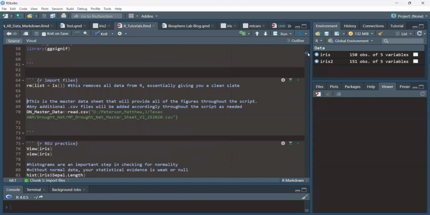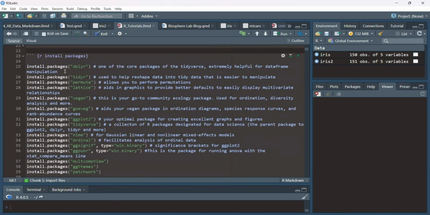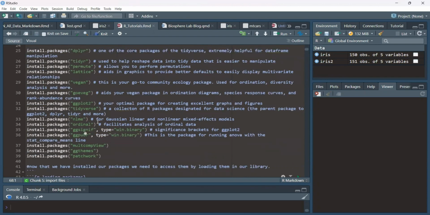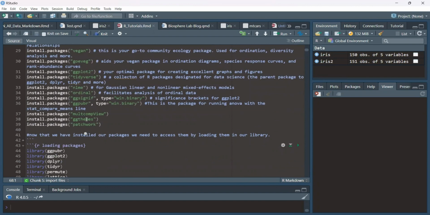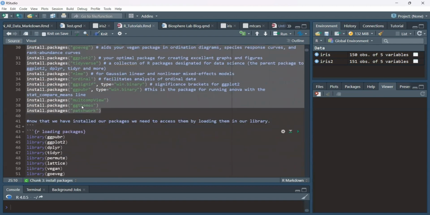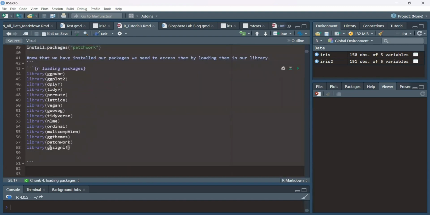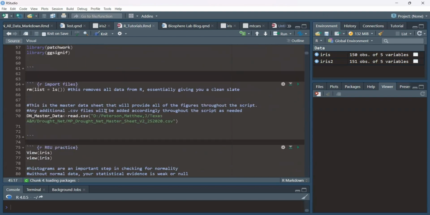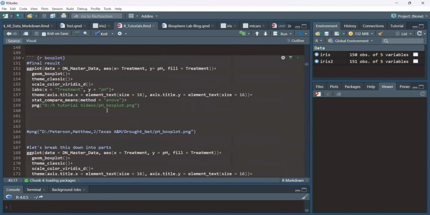If you're very much new to R, I would suggest downloading the following packages: dplyr, tidyr, permute, lattice, vegan, govig, ggplot2, which we're using today, the tidyverse, nlme, ordinal, ggsignif, ggpubr, multicompview, ggthemes, and patchwork. Mind you, we are really only focusing on ggplot2 today. But if you are an ecologist or natural scientist, I find most of these packages to be quite beneficial and good to have in your back pocket at all times. So once you've installed those packages, make sure you load them with the library function. And then you should be able to continue on to the tutorial.